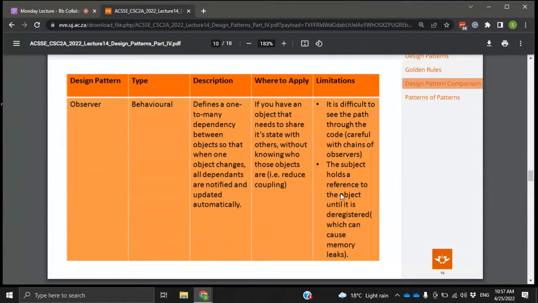The limitation of this design pattern is that it's difficult to see the path through the code, like through the different chains of observers, right? So when you analyze the code in the observer design pattern, you have to notify the observers, and then the observers have to update themselves, and then they have to update their states and all of that stuff. And for each observer, that might be different, right? So it's difficult to see the exact flow of control between the subject and all the observers, right? So that's the limitation of this pattern.